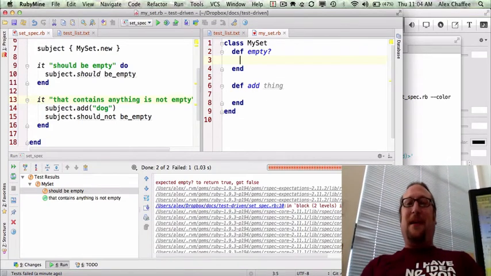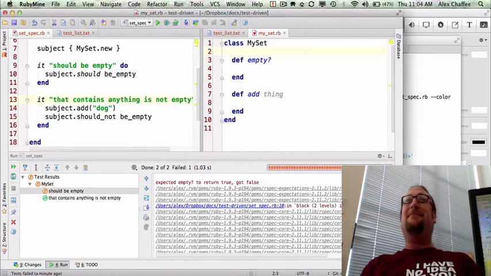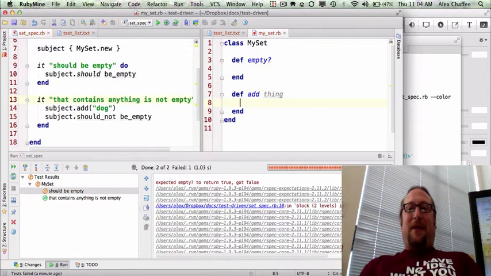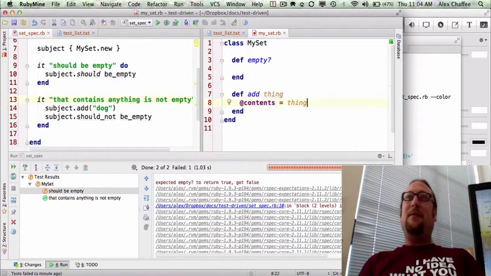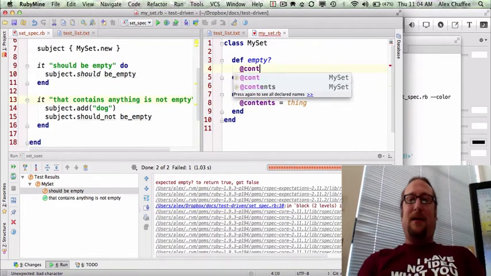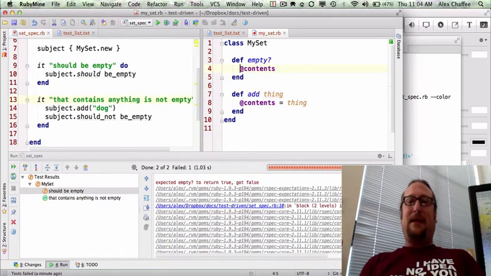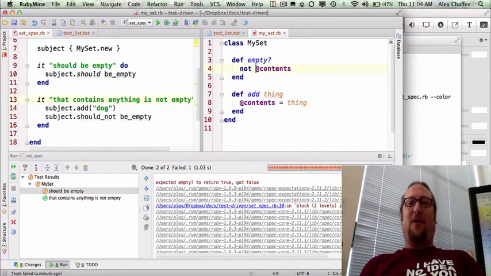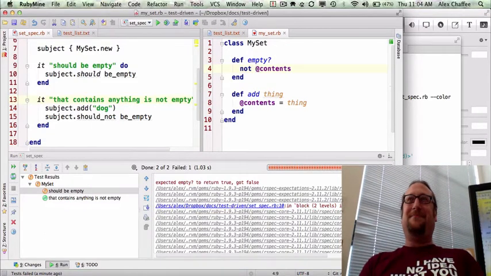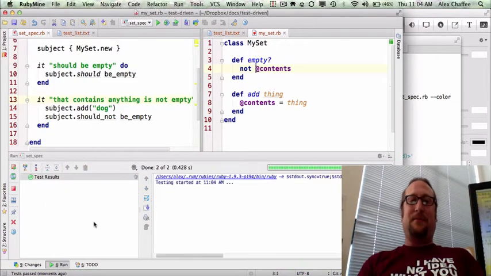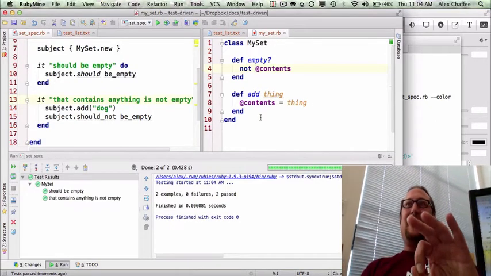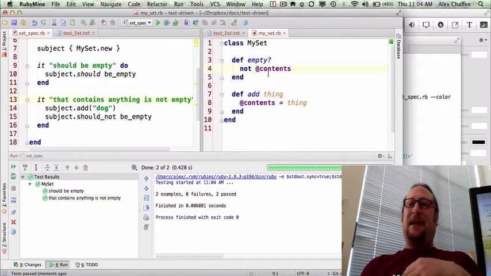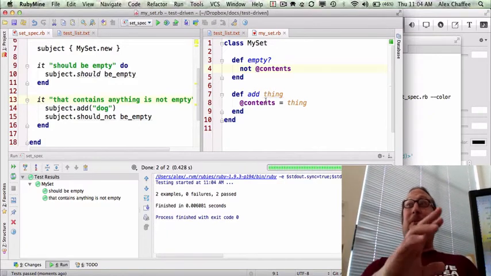Okay, so instance variable. That's where I'm going, right? So here I'm going to say, if I'm adding a thing, I'm going to make an instance variable contents equals thing. And then here I'm just going to return contents, except I want to invert the contents. All right, that should make these both pass. All right, now we're still not a set. We're still going to have to change this so that the contents is actually an array or something.